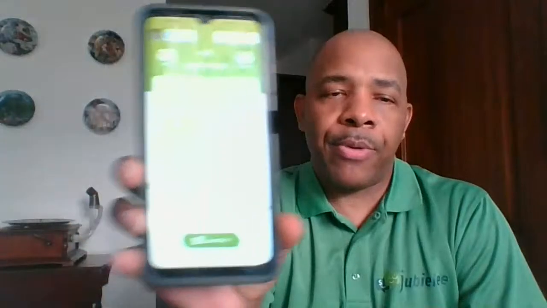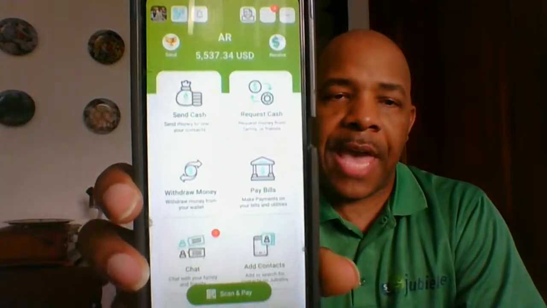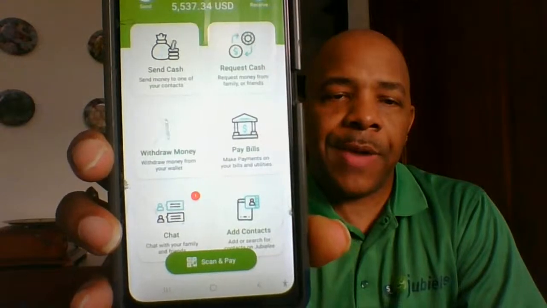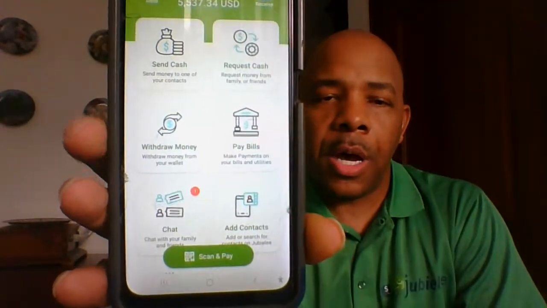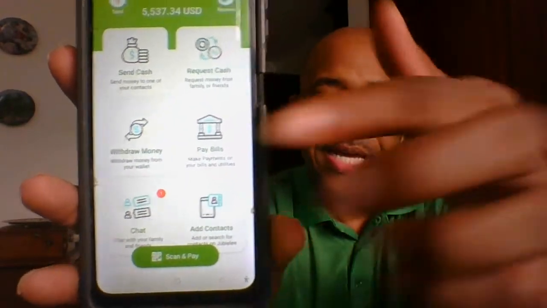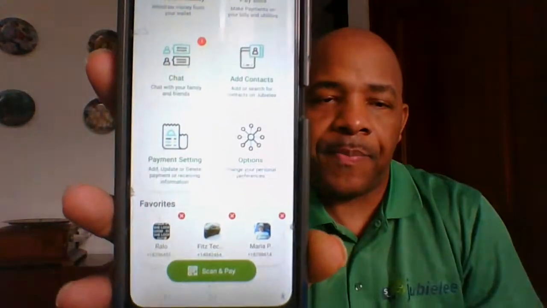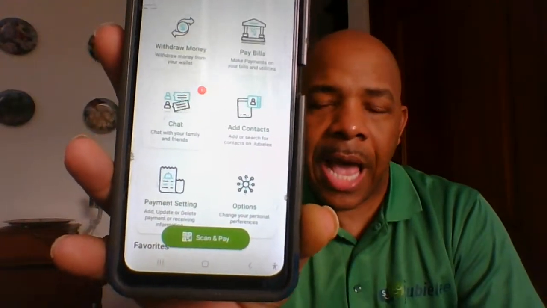I'm going to actually bring it here. Once you have the app open, I'll bring this up front so you can see. Okay, so it's right here. You have the app open, and you see you have send cash, request cash, withdraw, and pay bills. You also have the chat, add contacts, and down here, payment settings and options.